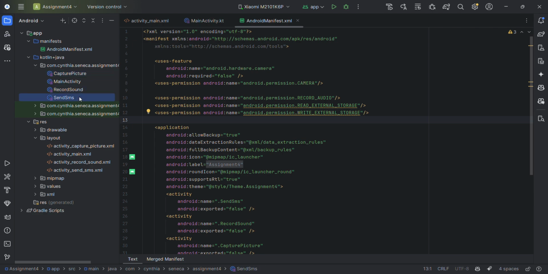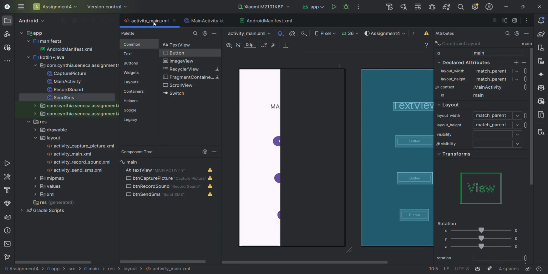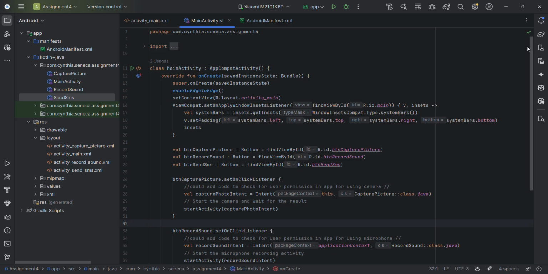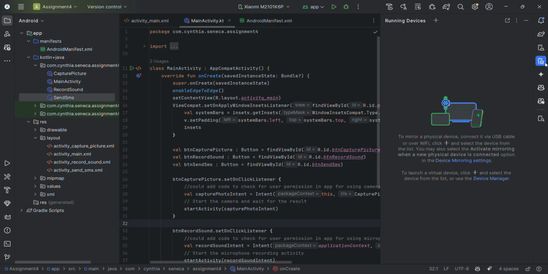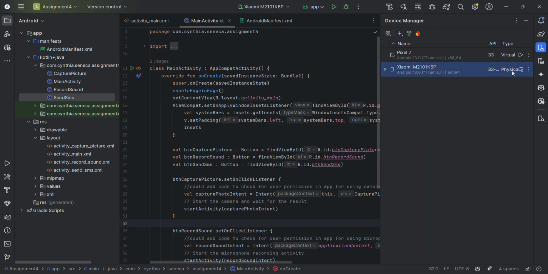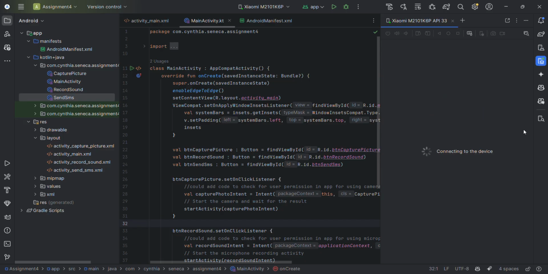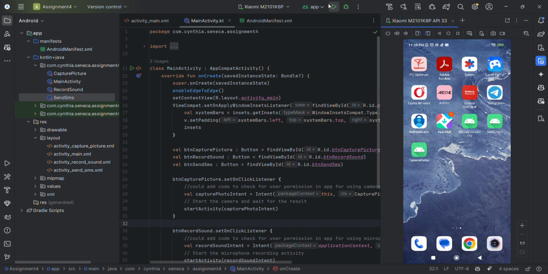So I'm going to run the app and then we'll have a look at how the app works. Okay. So I'm running it through my phone. So connect the device first and we will run the app from here. Just taking a little bit of time.